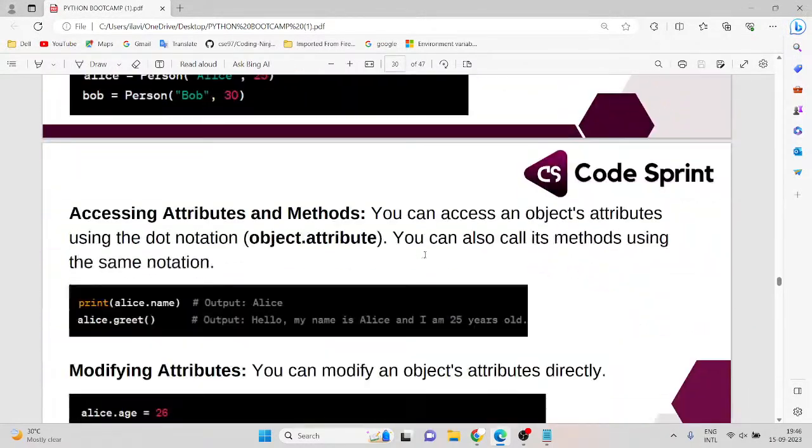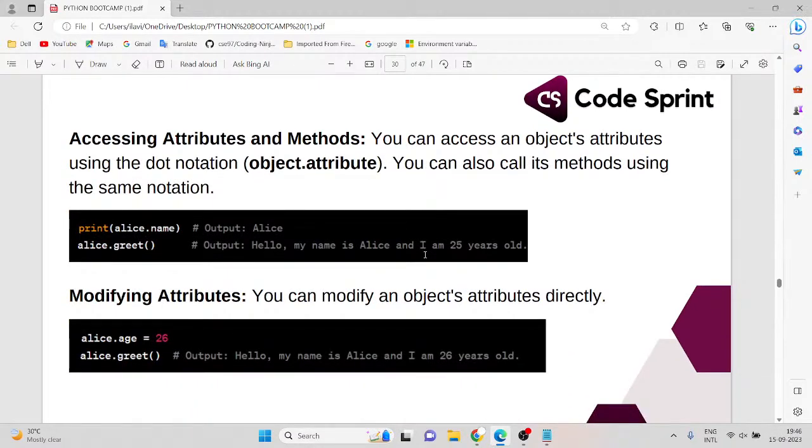How to access them, or just what are methods and attributes? So what are methods and attributes? So methods in a sense just the functionality. Attributes in the sense the properties. So for every object we'll be having methods and attributes. So how to access them is by using dot notation.